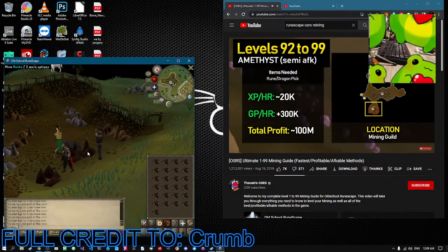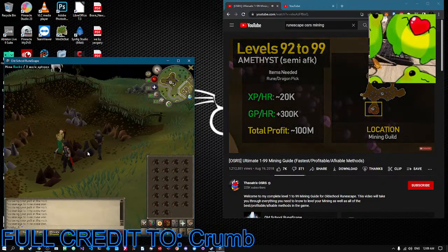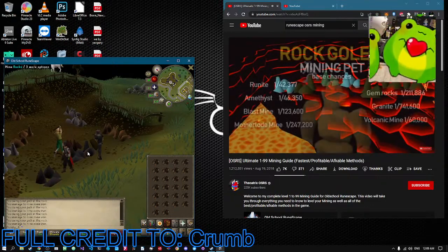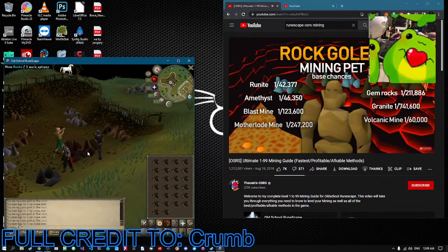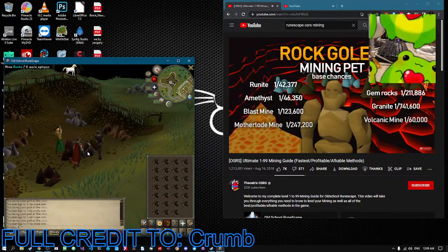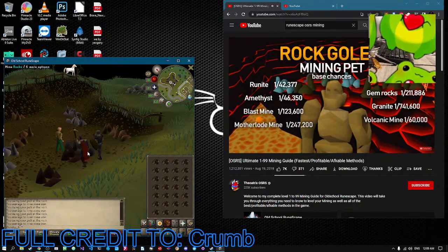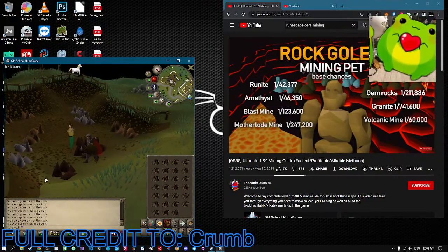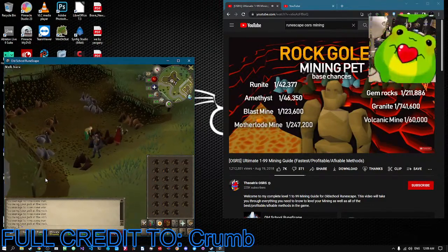Before I show you the summary of the video, I quickly wanted to talk about the mining pet. The best drop rate for the mining pet is when you're mining runite ores. The volcanic mine also gives a very good drop rate for the pet, but I actually did a calculation video on this, and the best way to get the mining pet is through gem rocks. So if you really want the pet, you could go for 99 at gem rocks and make quite a bit of money in the process.